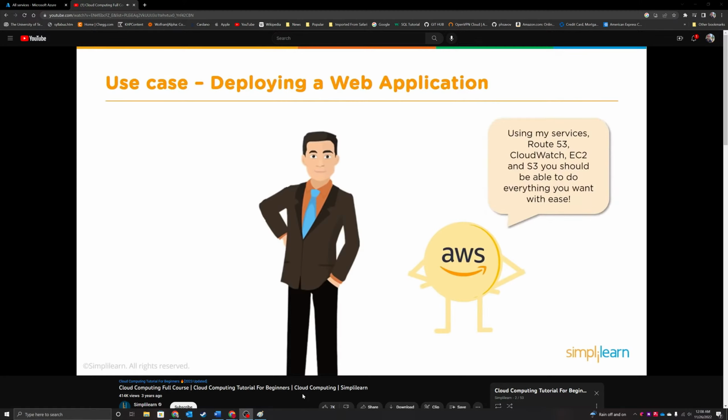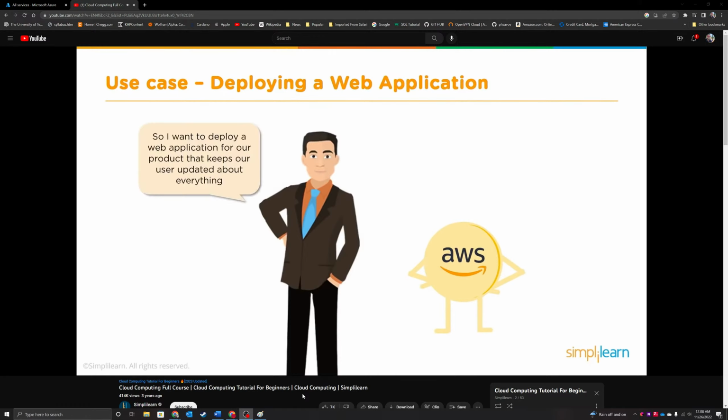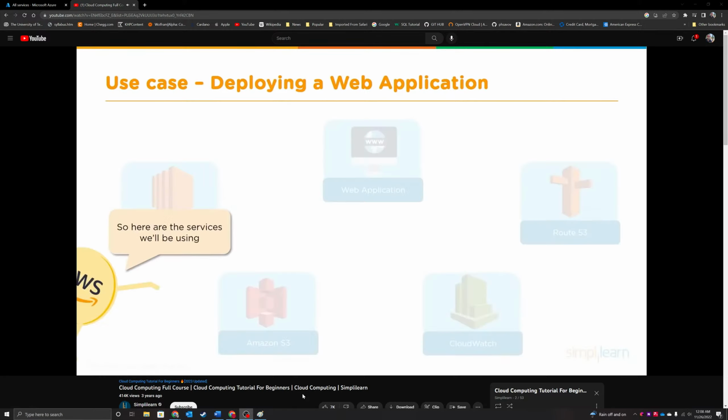Now we're going to use services like Route 53, CloudWatch, EC2, S3, and a lot more, and all these put together are going to give us a fully functional application that's going to receive the information and meet our need. So back to our original requirement, all I want is to deploy a web application for a product that keeps our users updated about the happenings and the new comings in the market. And to fulfill this requirement, here are all the services we would need.